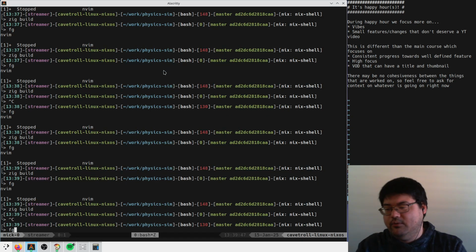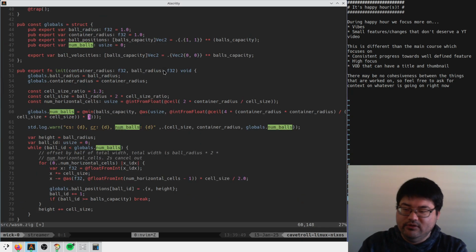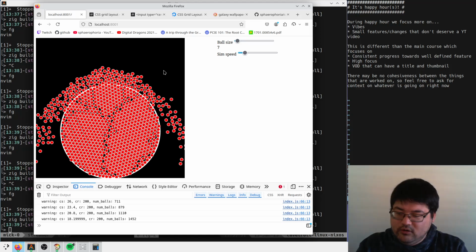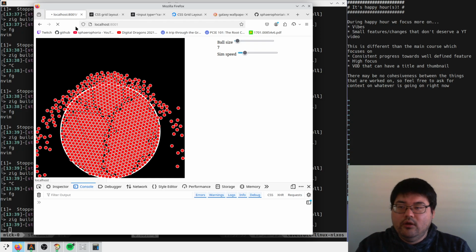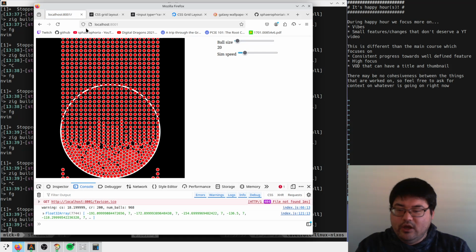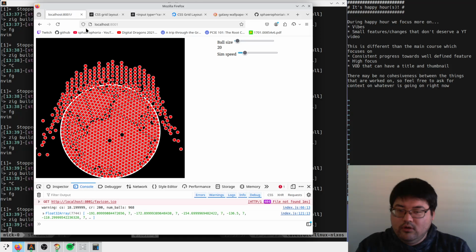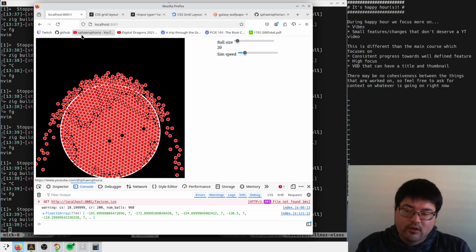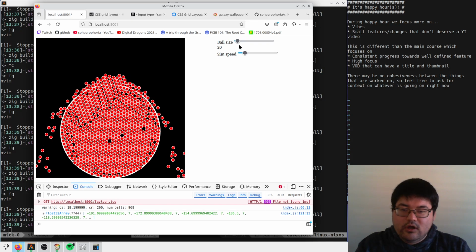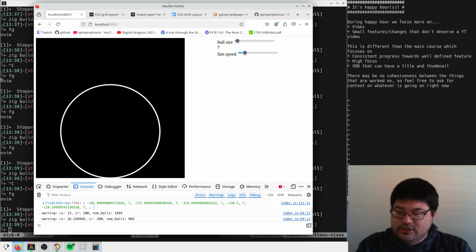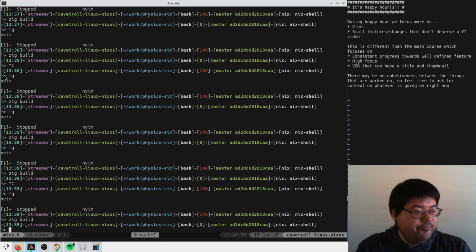And then also, again, we need to actually calculate this number of balls correctly. But that's not that bad. Not that bad. Oh shit. My whole browser's gonna crash at that point.